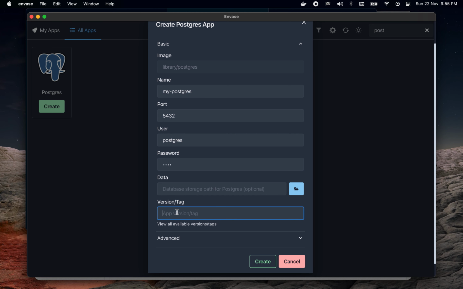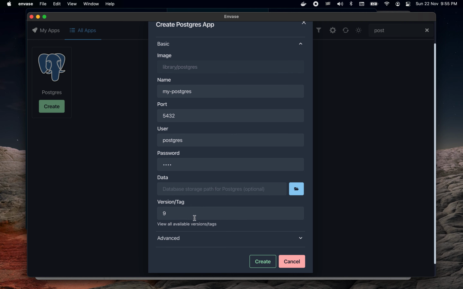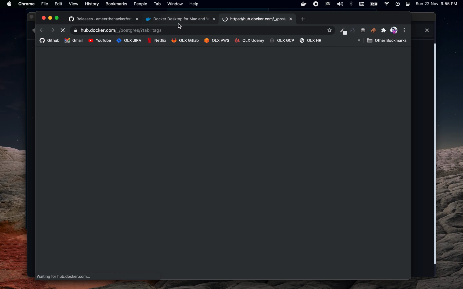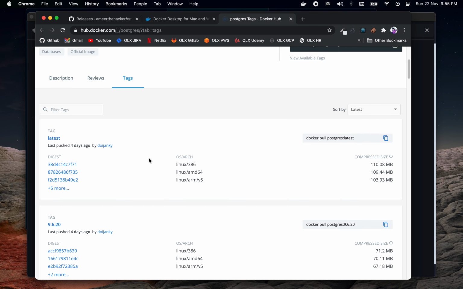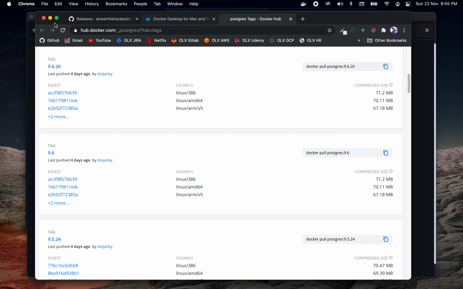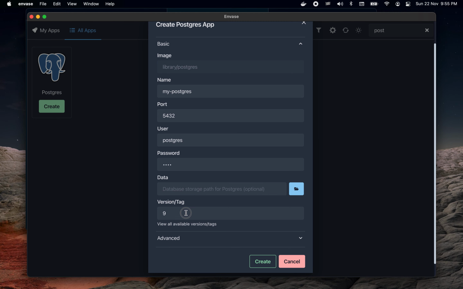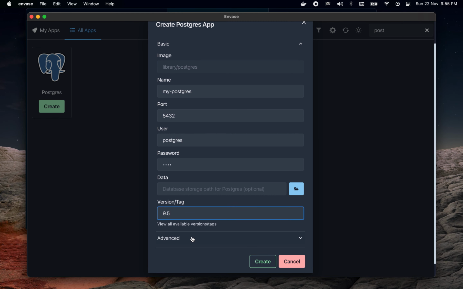Then the version of Postgres that you want to install. So I want 9.6.20, but you can always click on this handy link and go over to Docker Hub to see all available images that you can run, right? So for time being, let me choose something like maybe 9.5. It should work.